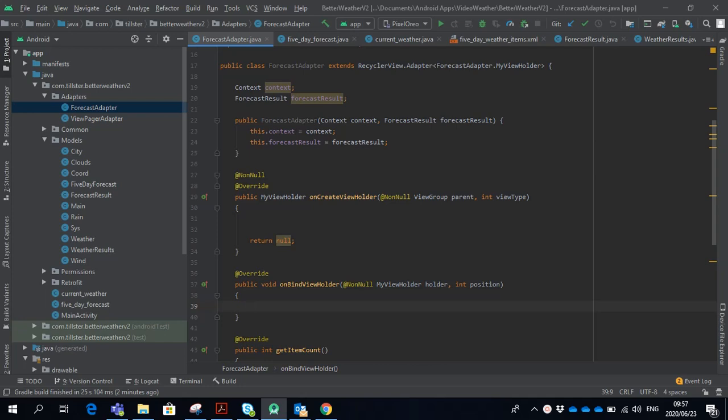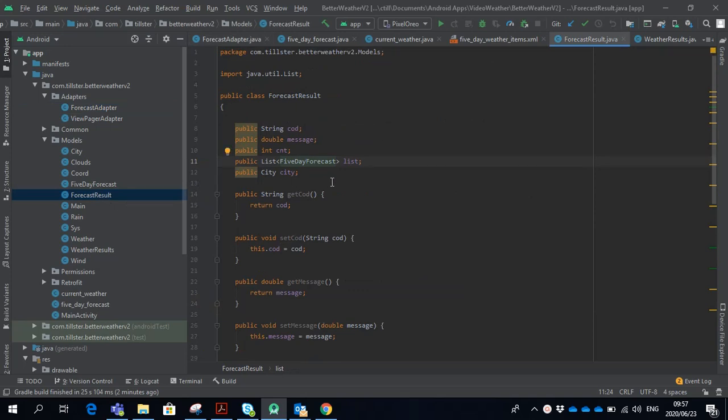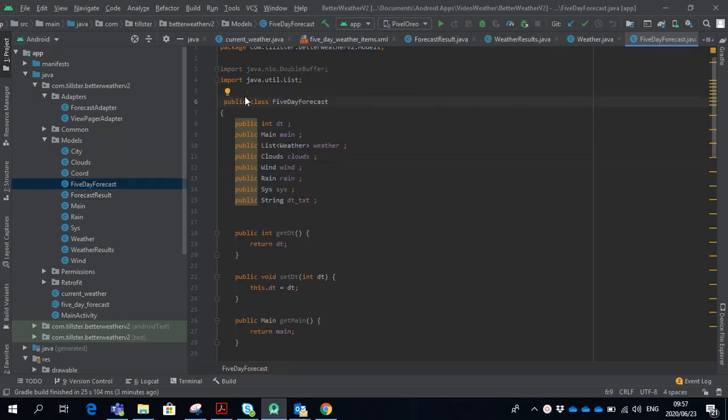Just to save yourself a lot of pain, remember that we've got this forecast result class here that points to a list of type 5 daily forecast. And if you go into the 5 daily forecast class, you must make sure that this is public, because if we don't make that public, nothing's going to pop up and it's going to drive you insane. I've just spent 20 minutes wrecking my brain for something so tiny.